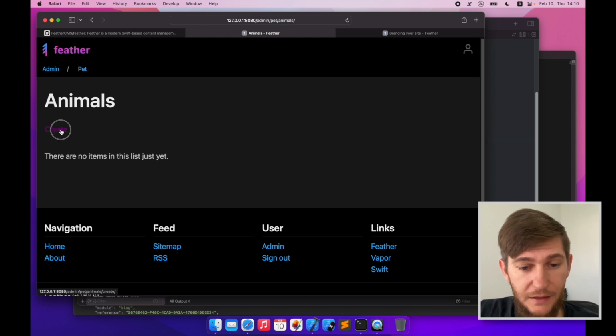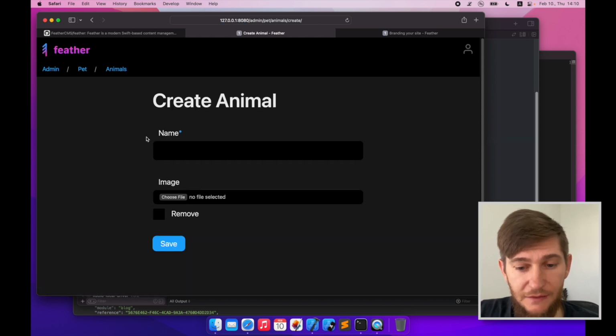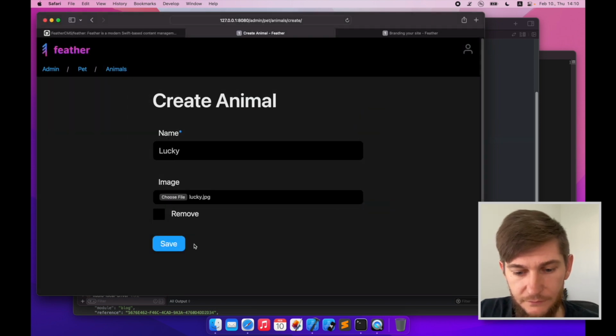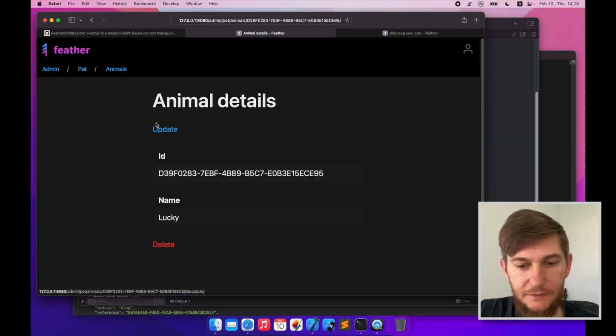And here we can create an animal. As you can see, we have specified a name field for the property and an image field. Let's create a new animal called Lucky. Alright. I'm going to save it. And there we are.